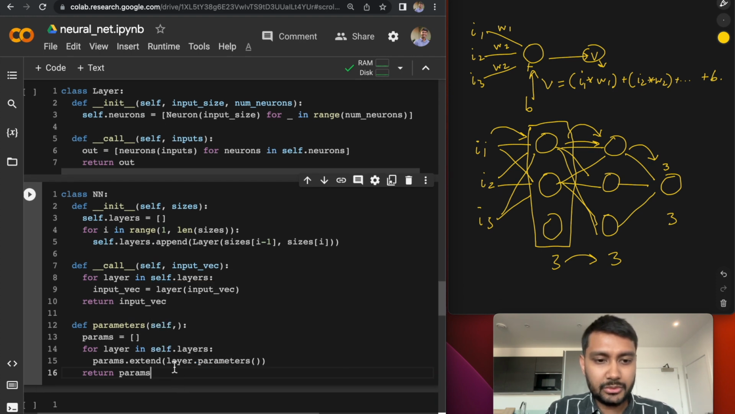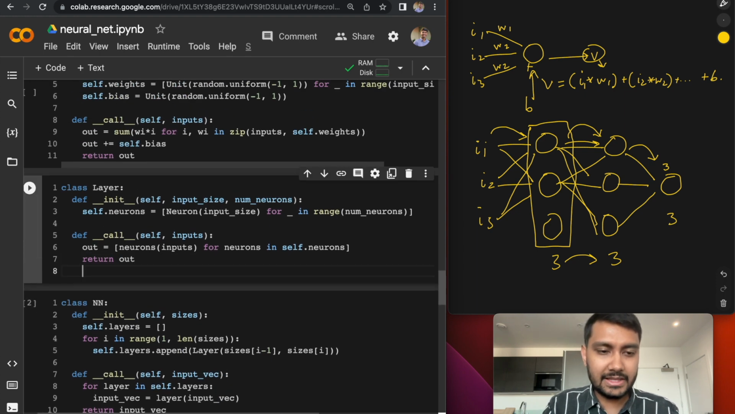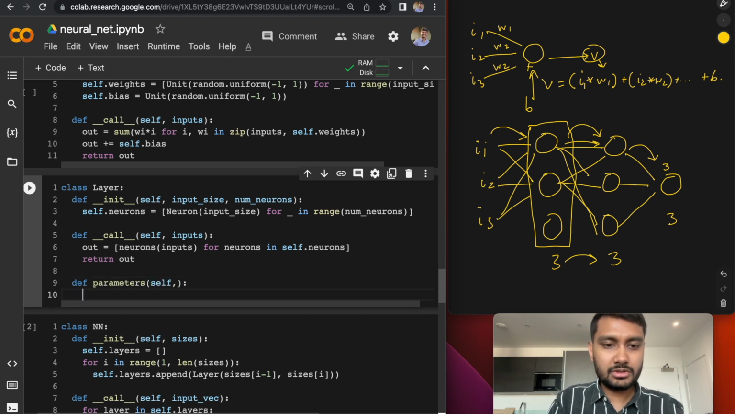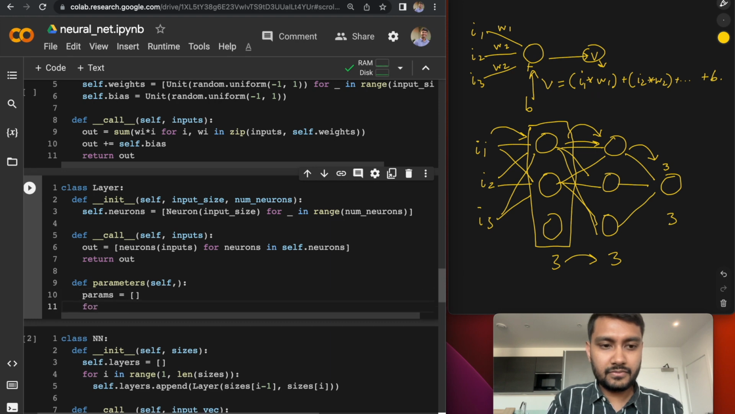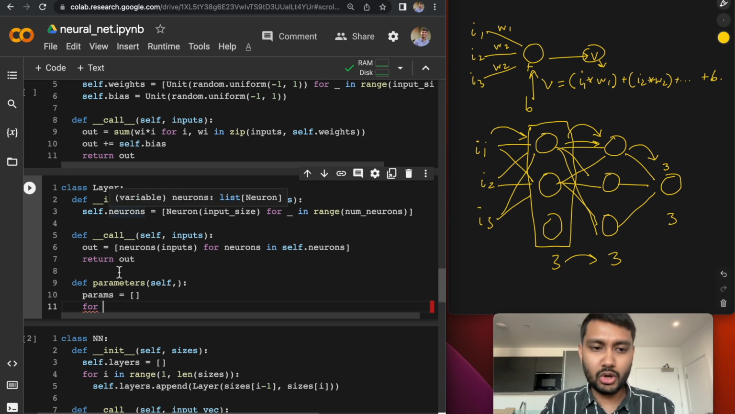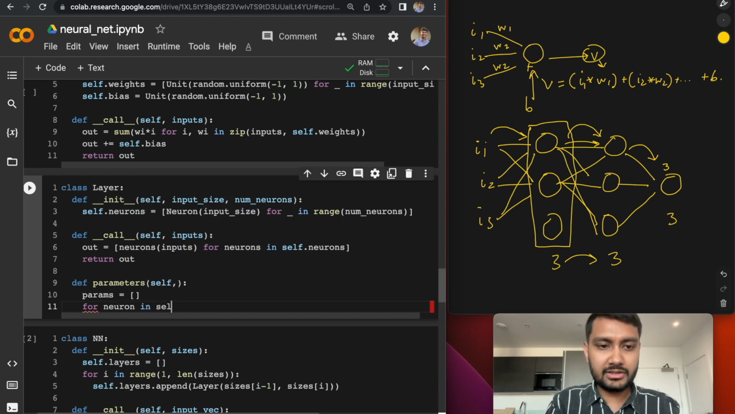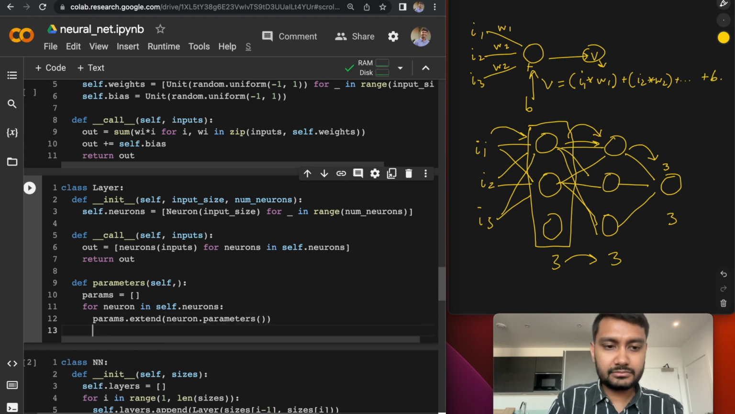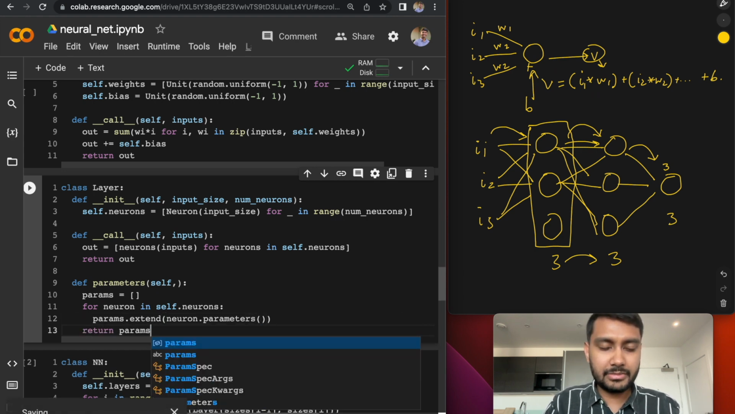So we now need to define dot parameters for every layer. So let's go back up and define that for a layer also. Now this parameters method will call the params method of each neuron. So for neuron in self.neurons, similarly it will extend the params list with all the neurons by calling parameters method on it, and finally return the parameters.